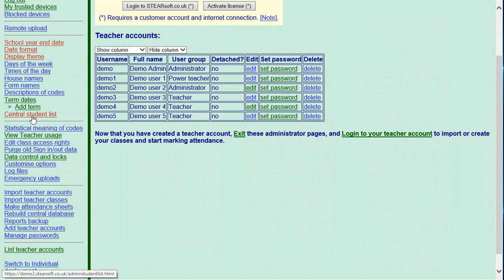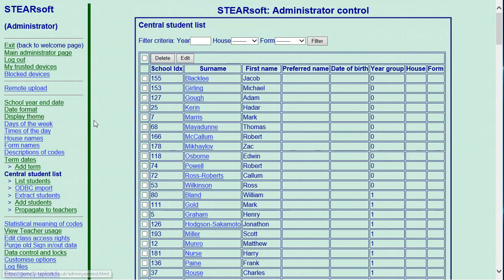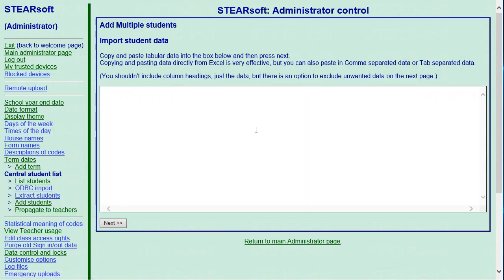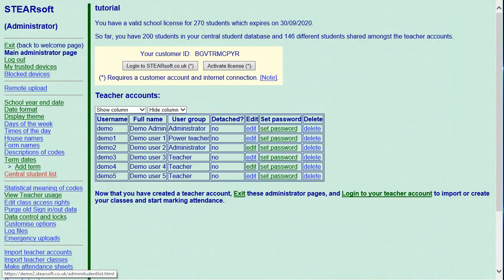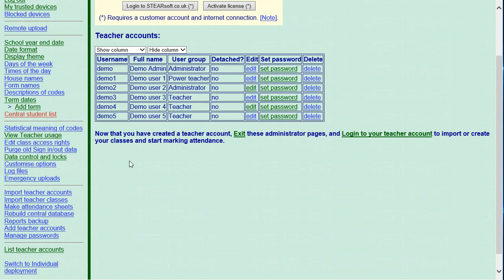The next thing to do is to add in the new students. So I'm going to go to my central student list, and I'm going to add some students and copy them in just as we did when we set up STEARsoft in the first place. There are tutorials to show this, and it should be fairly intuitive to add your new students coming into year reception or year 1 or year 7 or whatever it might be for your school. So add your students into the central student list and check that the end of year date is sensible.